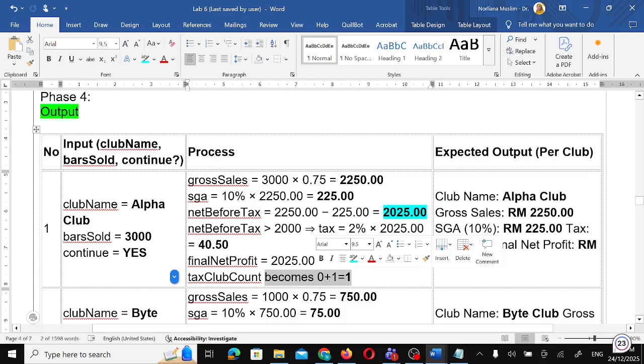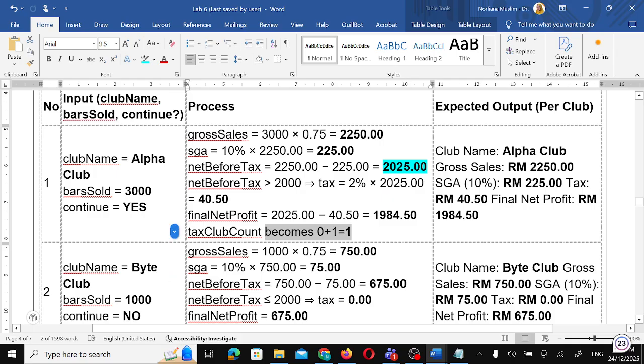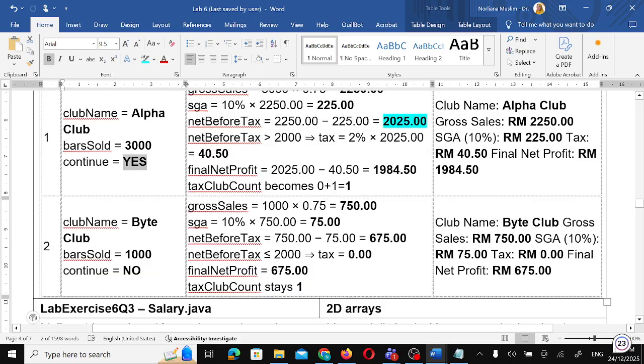Okay, so then the program will continue because for the first club, we respond yes. Yes means that it will be going to the next club. So this time for the second club, provide the input of the club name as bike club with the number of candy bars sold as 1000 and respond no. Because we want to terminate the program, just for two clubs.